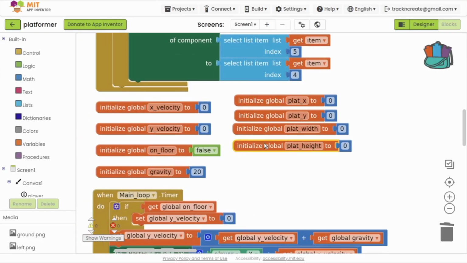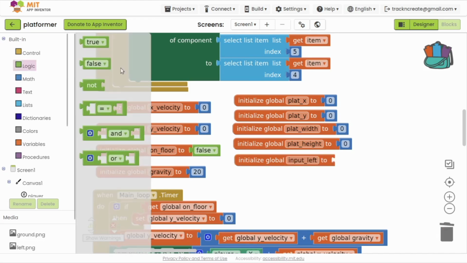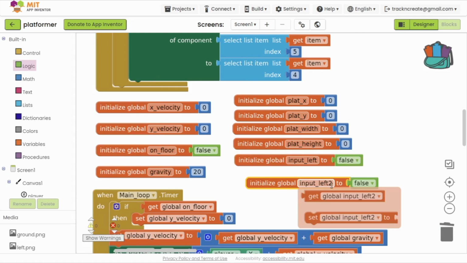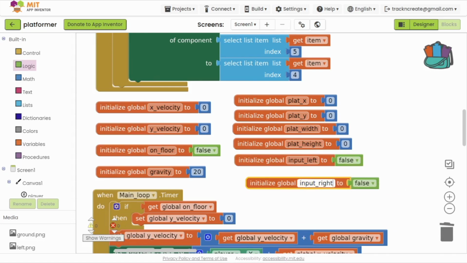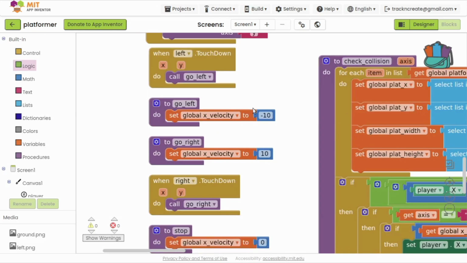We can set up a better input system. For that, initialize some variables. Maybe just input left and set to false. Likewise, input right. Okay, we don't need these procedures anymore. We are going to set up a variable driven input system inside our main loop.